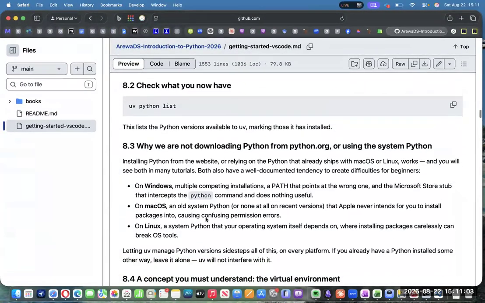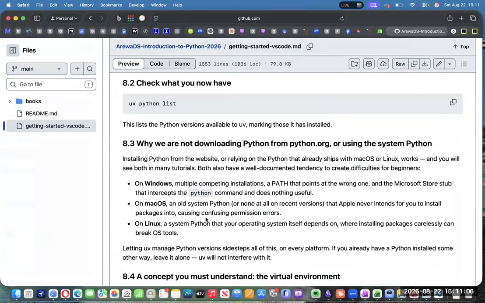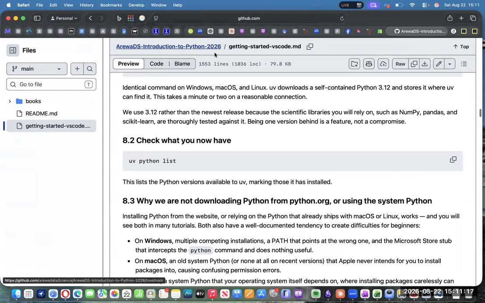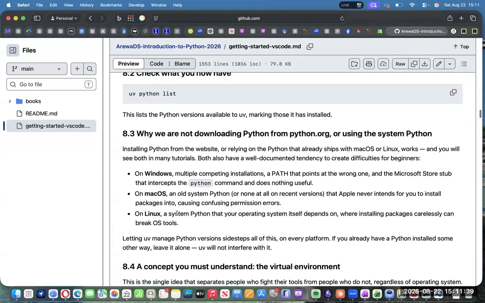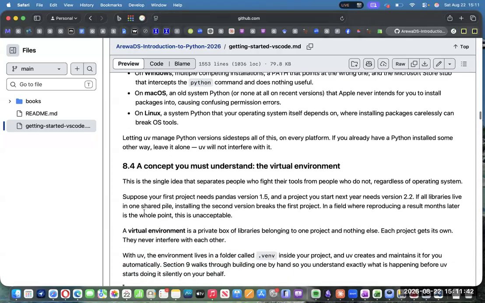So yeah, that's not what we will be using. Sometimes you can download Python from python.org or use the system version, but there are issues with that. So the best way for us to install Python is using a package manager such as UV, even though our computer comes with Python. We shouldn't use the default Python on our computer. Installing Python from the website or relying on the Python that already ships with macOS and Linux works, and you will see both in minor cases, but they also have a well-documented tendency to create difficulty. So there are issues.